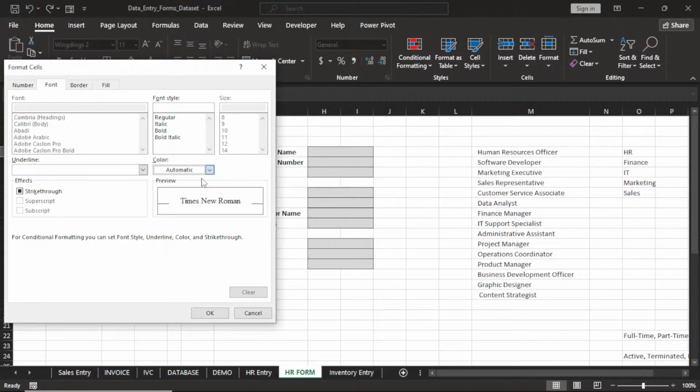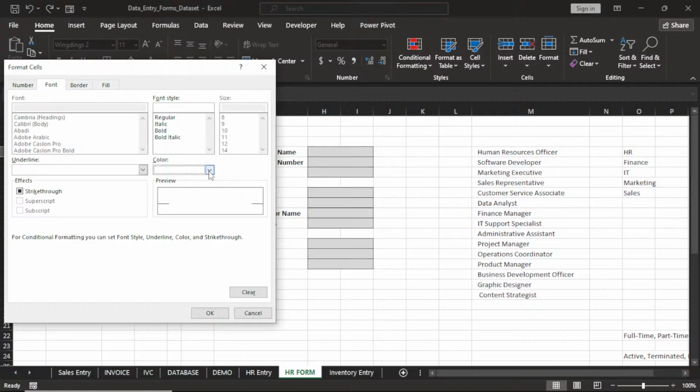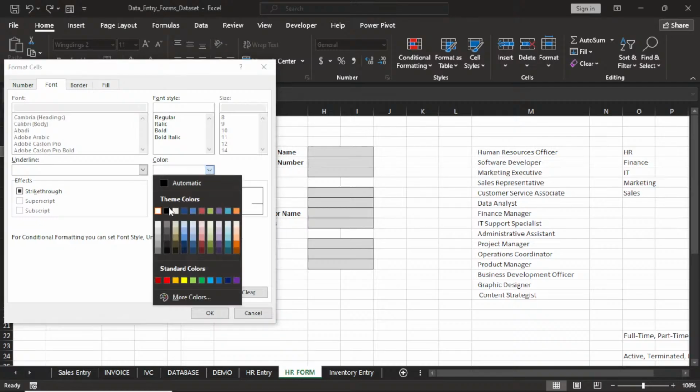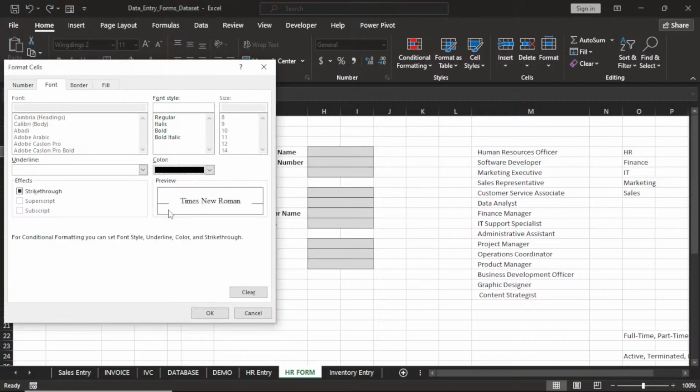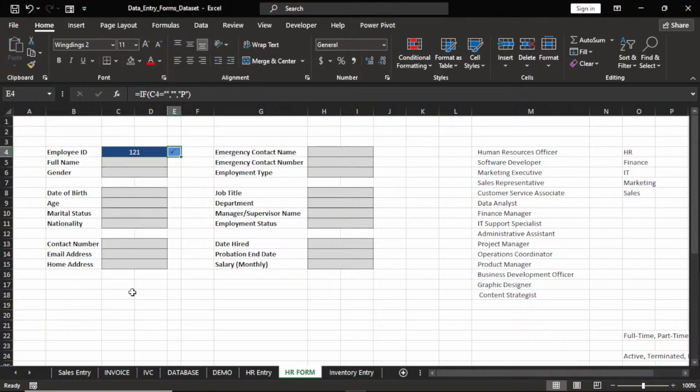Let's make the font white, or let's maintain the black. Let's maintain the black and see how it is. If we want to make it bold we can, but I don't want it to be bold, and then this is how it will show. I will come here and say okay. Now this is what we have. So with this, the black is okay.